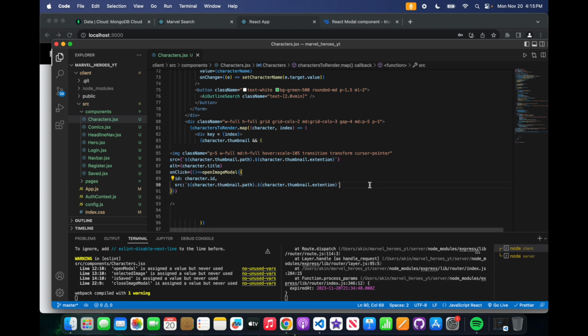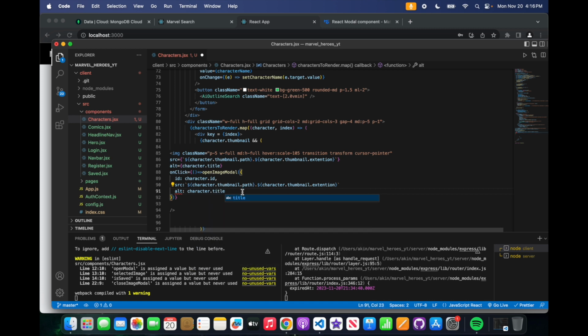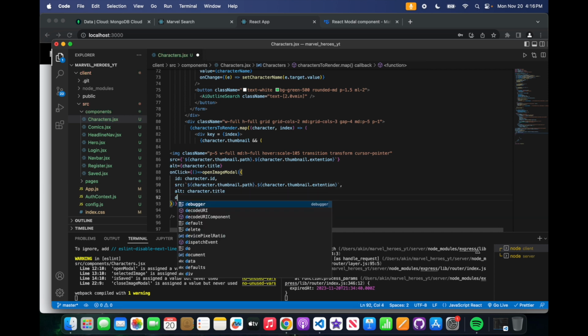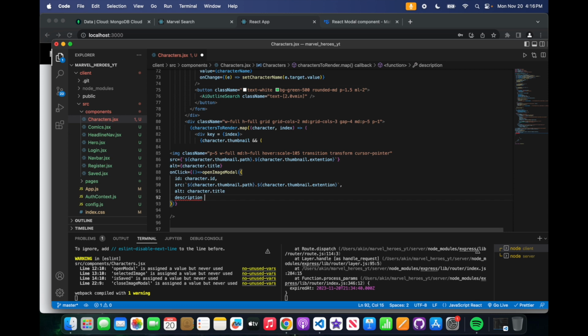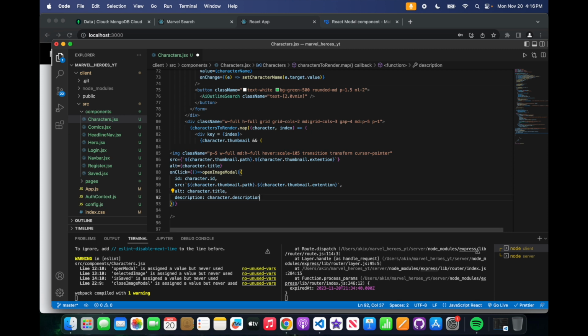Okay. And now we can have alt, which would be character dot title. There should be a comma here. There we go. Description. So these are all the things that are going to pop out. There should be a comma again. When you click on the image, this is all that's going to show on the modal.